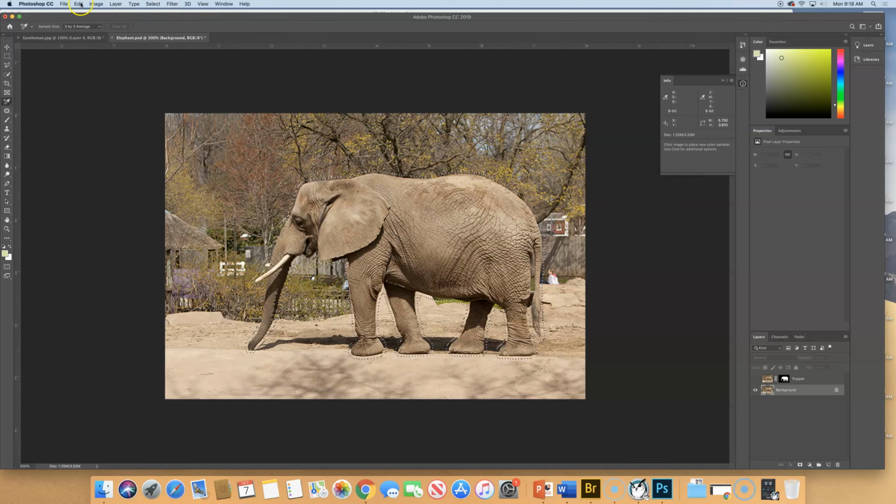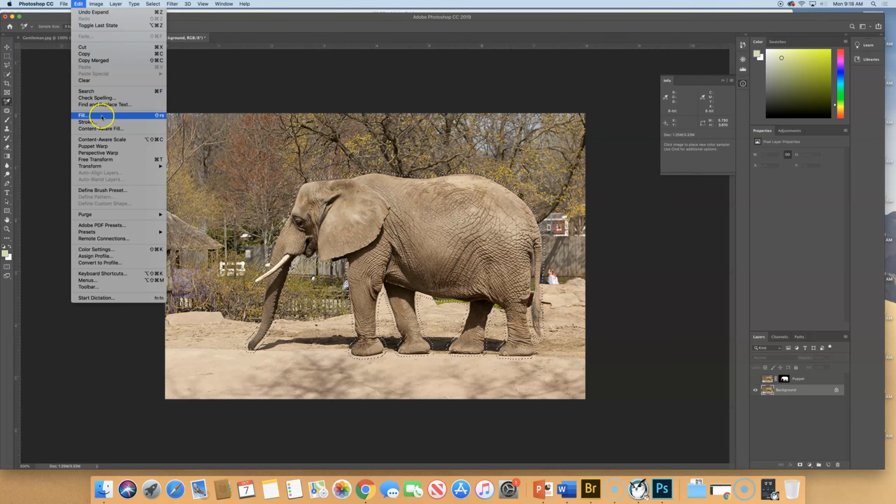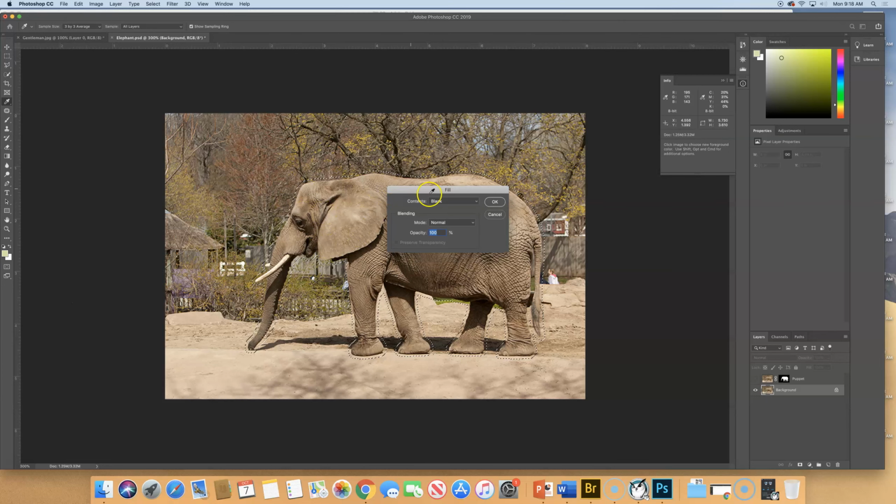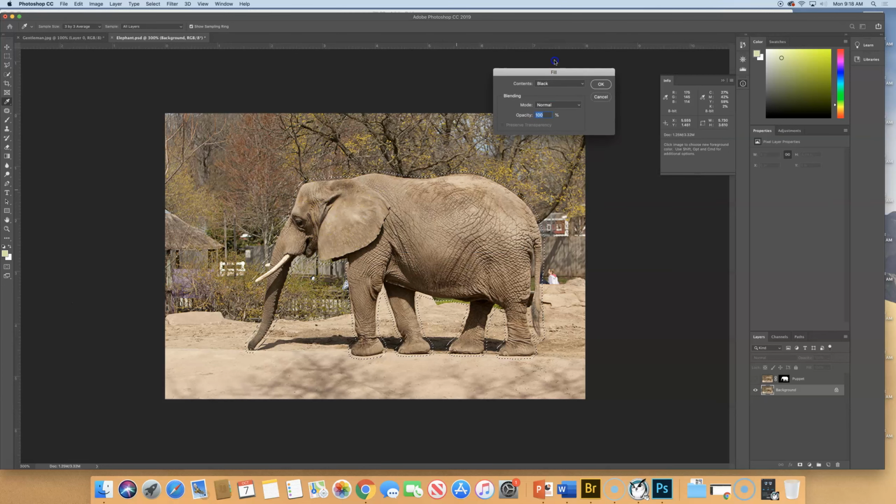Okay, then we're going to go up to our Edit menu, and we're going to choose Fill. And in the options, the last time we used Fill, we did it with a color. Normally, this defaults to Content-Aware. If it isn't, make sure you change it to be content aware fill. We're going to leave our blend mode at normal, opacity at 100, and we're going to say okay.